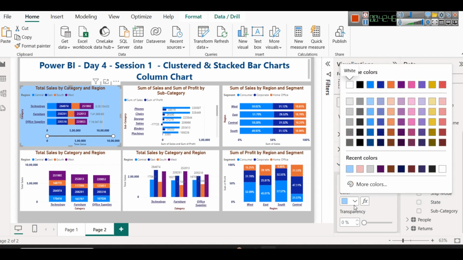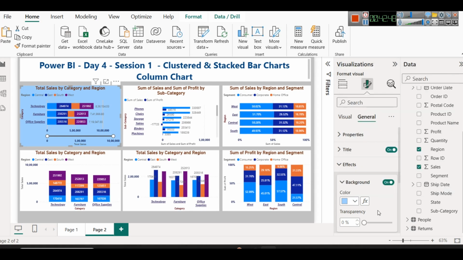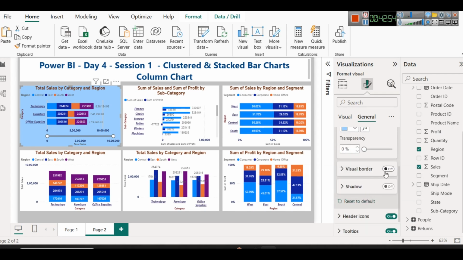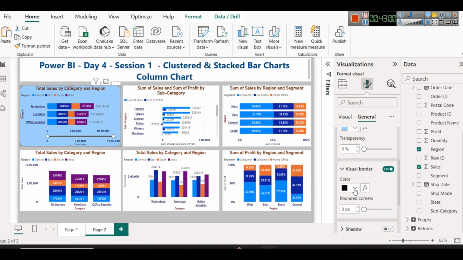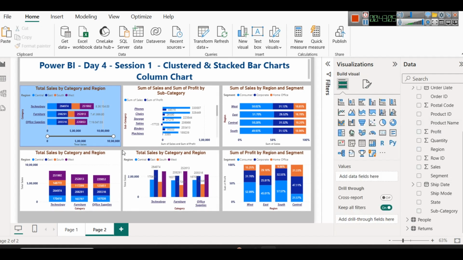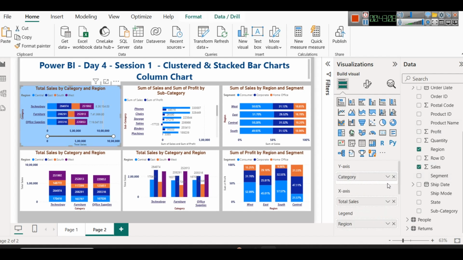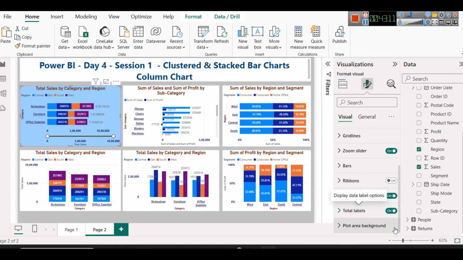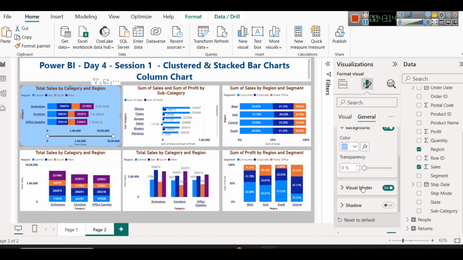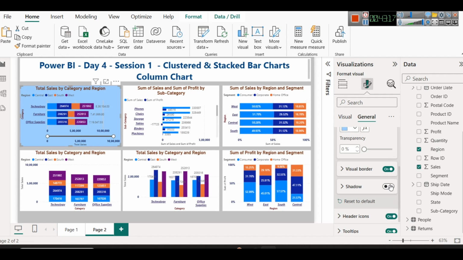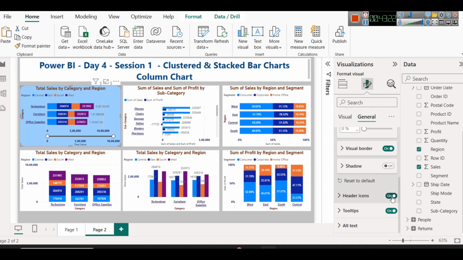Obviously, a lot of other things are still remaining that we will keep discussing, like what is the meaning of this FX here. Visual border is something that you can select, and from here you can choose a different color for your visual border. So it will be a graph with a different type of visual border. In the general tab, effects, you can enable or disable visual border, shadow, and header icons. Okay, I will explain it to you what it is.